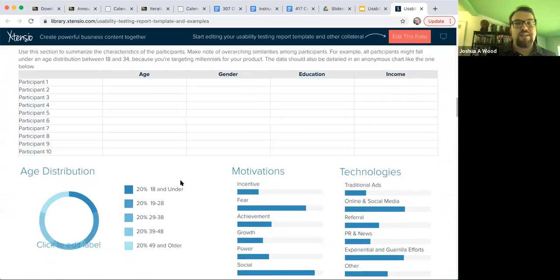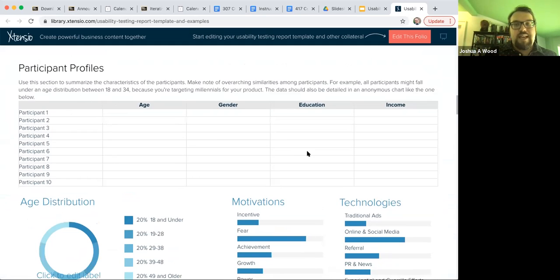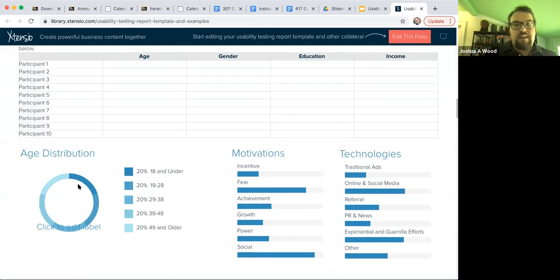Participant profiles, both listed out and in a more visual format. If this looks familiar to you, it should. This is the same kind of thing you did with your audience. Sorry, I keep calling it the wrong thing. This is the same kind of thing you did with your representative user profiles, right? So those old things are coming back to haunt us now.